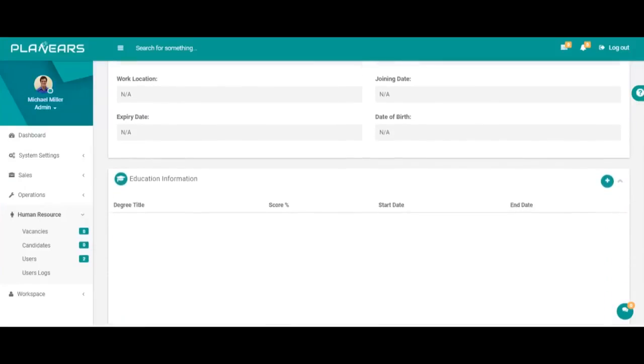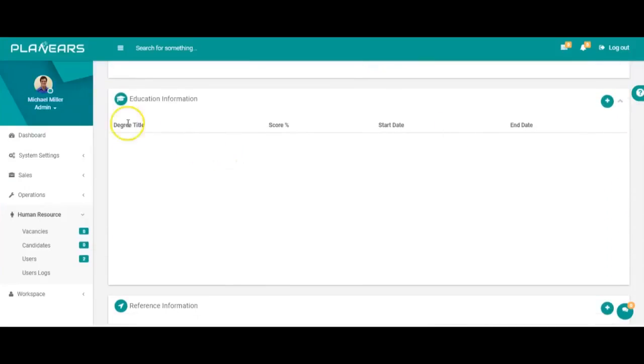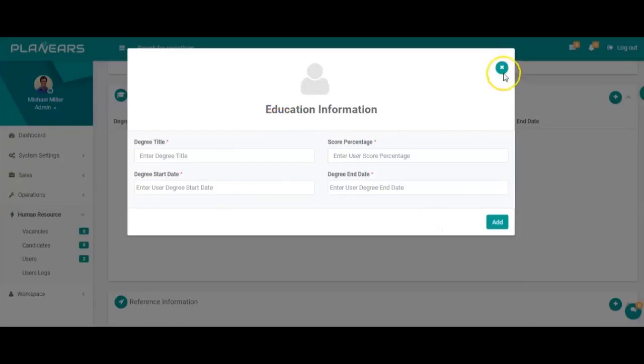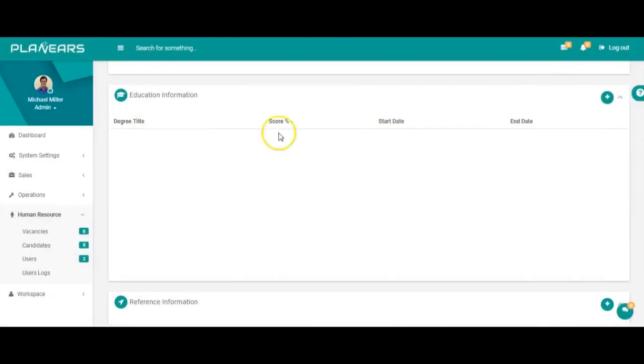Now if you scroll down, you'll see the education information. In order to update the education information, you'll have to click on this add button. Just type in the degree, title, its score percentage, and click on this add button. Now once you update the information, you'll see the educational information right here in this section.